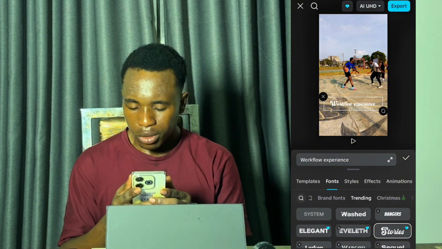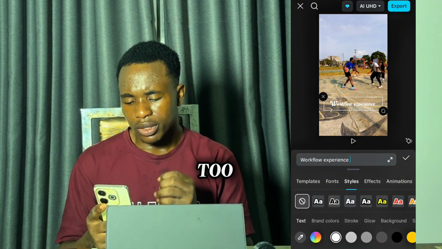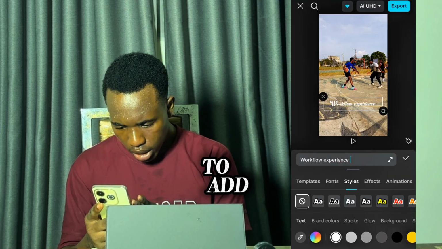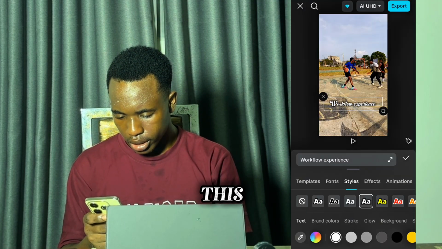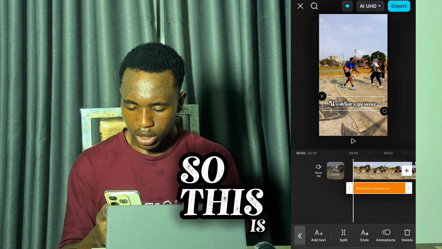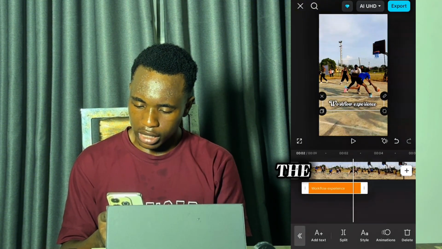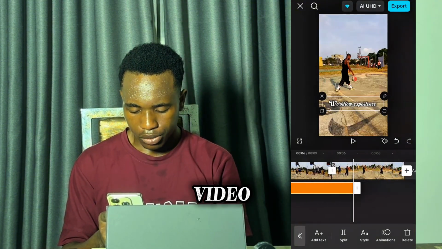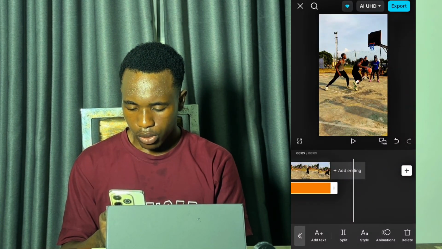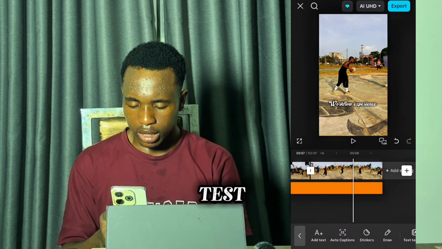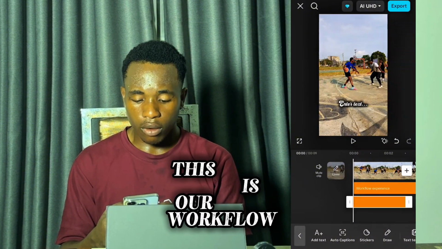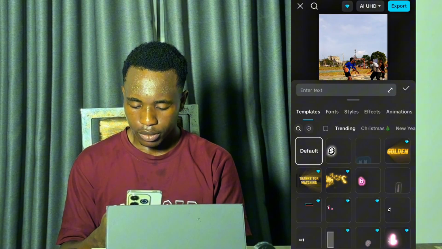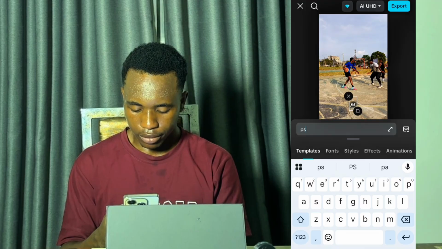So the white color is too plain. Let's say I want to add this to it, so it will not be like this. So this is okay. You want to move the timeline to the very end of the video. So we just added our text. Mind you, we can add more than one text. We can say, okay, this is our workflow experience part 1.